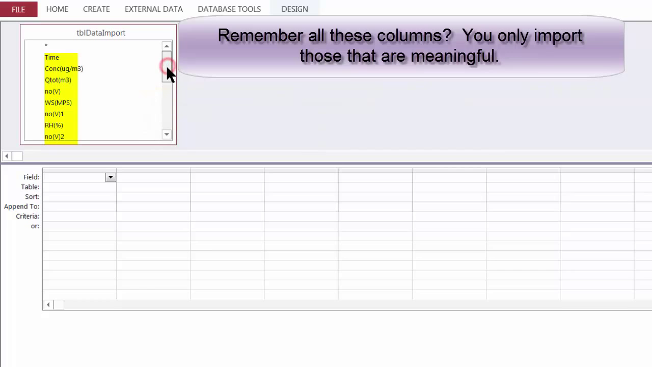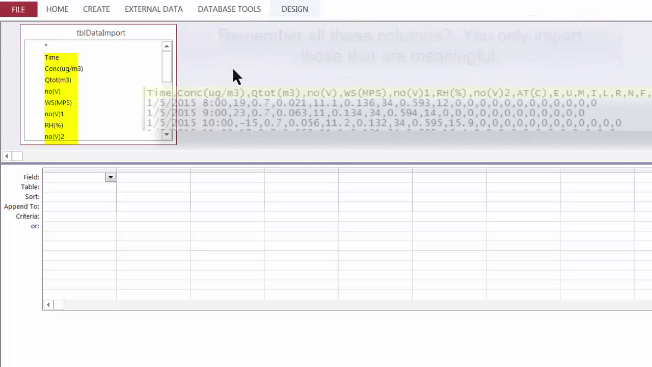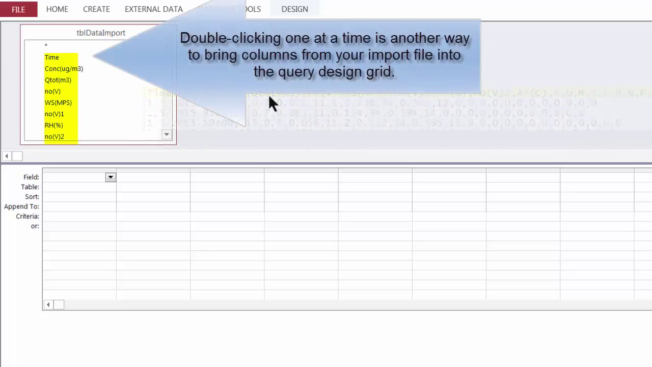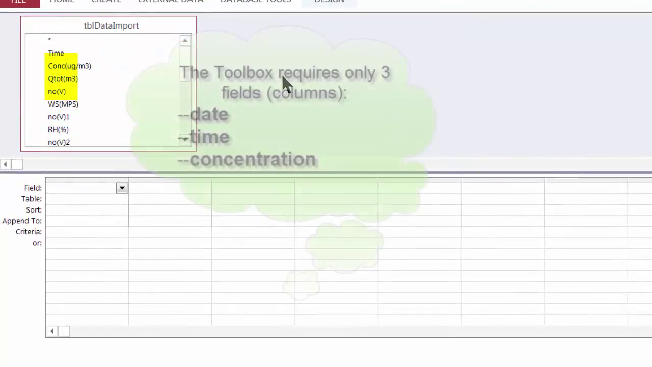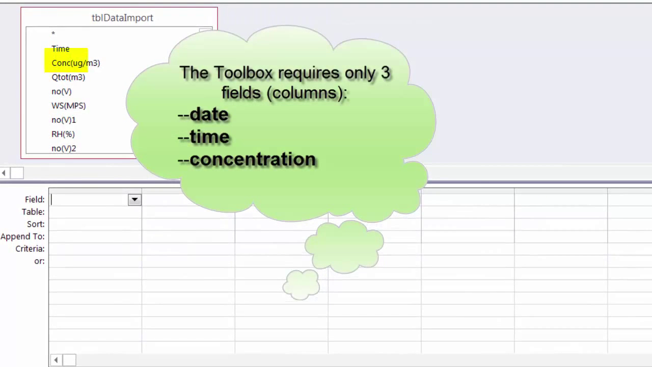that we need. So if I scroll down, I can see all of the different columns, and most of these we do not need. We really only need a date field, a time field, and a concentration field. So since most of these columns we don't need, I'm going to use a different method than the click and drag method that I demonstrated for the ozone data. And the method I'm going to use is just double clicking on the fields I need in the table data import. So as I mentioned, I need a date field, a time field, and a concentration. Those are the minimum fields that you need in the verification table.